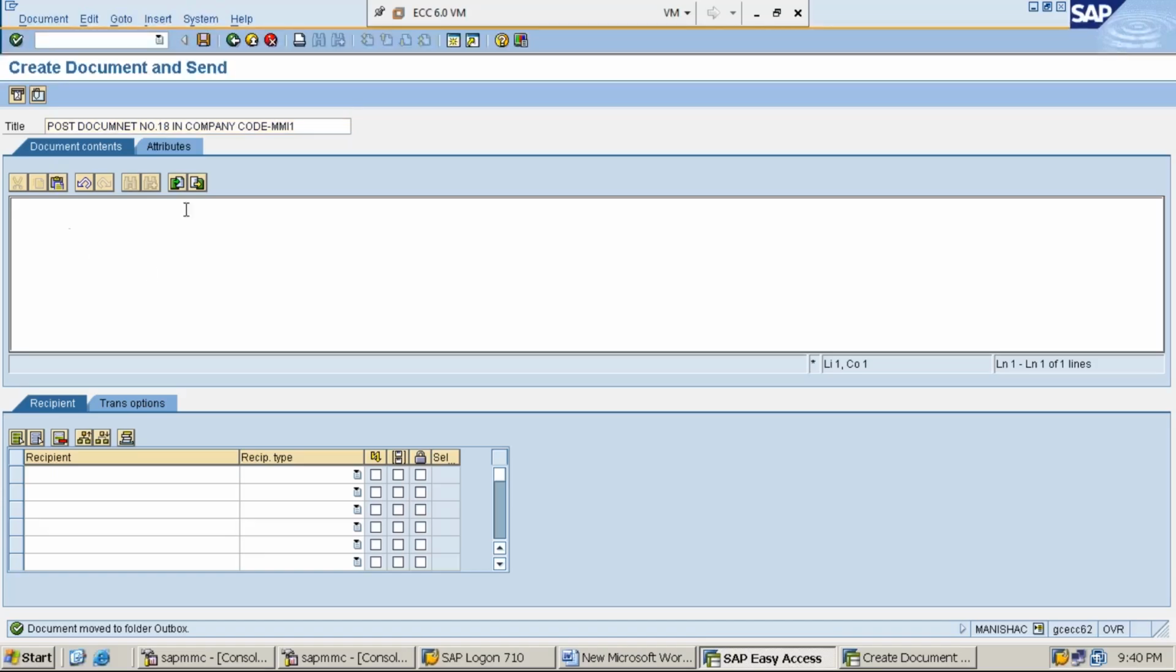Then in this white box you can give full details. Just I'm giving: dear manager, post document number 18 in company code MMI1. You can write regards, your name and all those things you can mention.